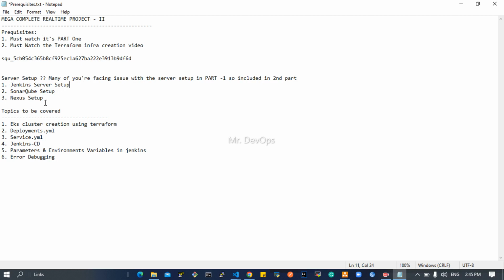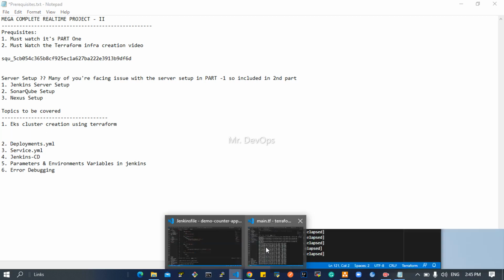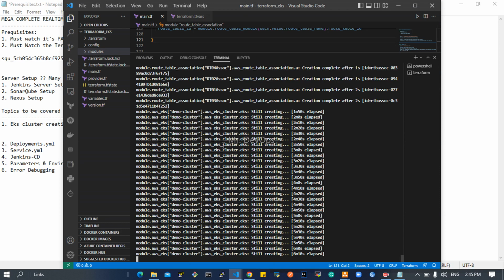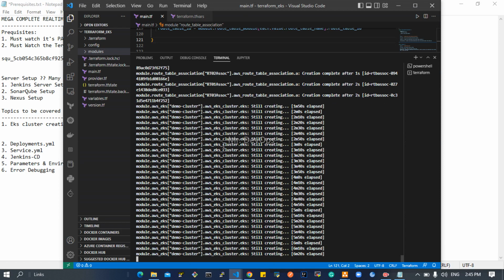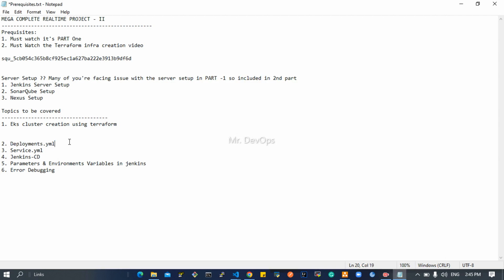Now we have done the cluster creation using Terraform. Let's check the status now. It hardly takes 20 minutes for the EKS cluster and 20 minutes for the node creation. It's still showing 6 minutes, so let's wait for some time. Till then, we can write our deployments.yml file and our service.yml file. Let's go back to our code and start writing this deployments file.